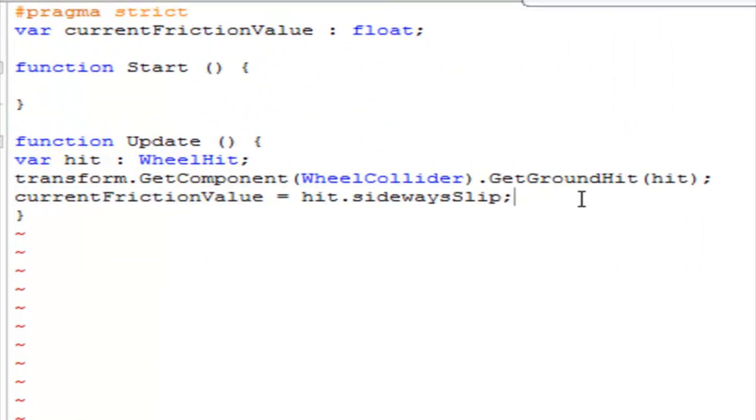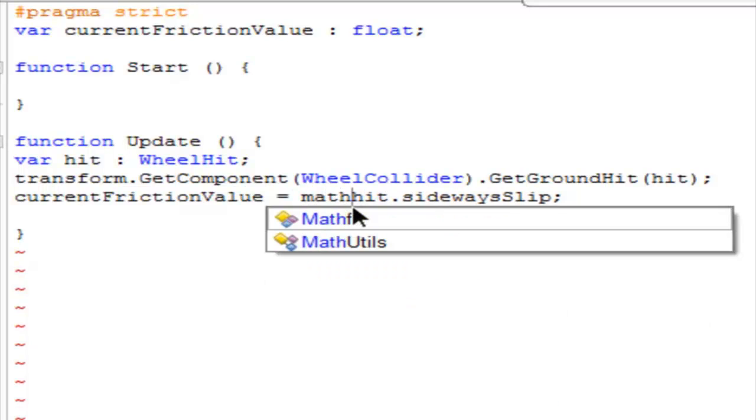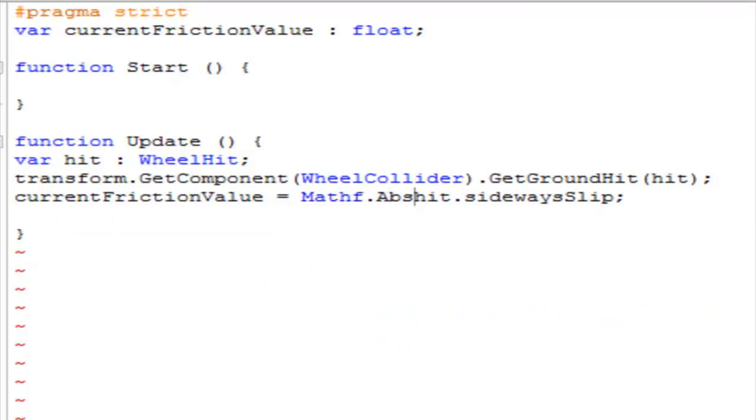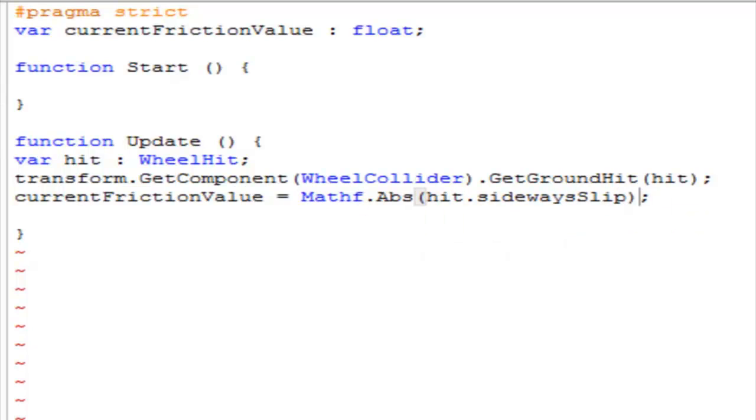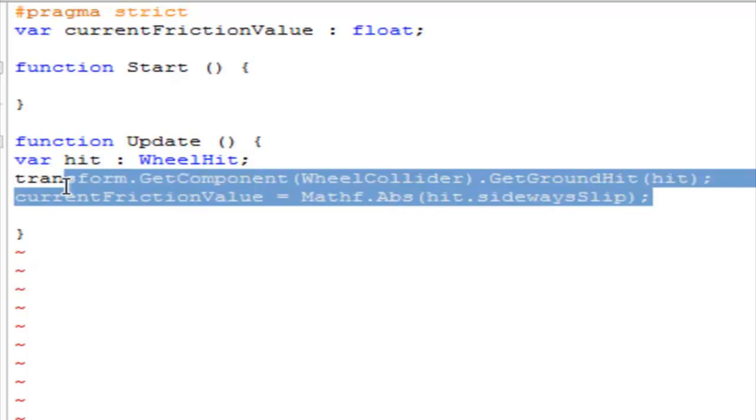Okay, so the first thing that we have to do is set the current friction value. You know what? I'm not going to say current friction value. I'm just going to go ahead and use Mathf.Abs, the absolute value. Yeah, so this is Mathf.Abs.